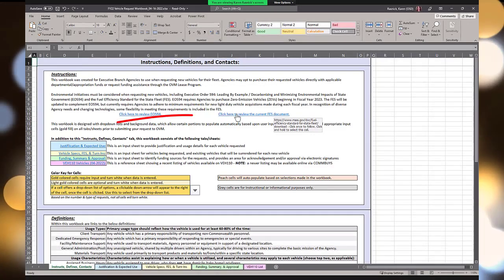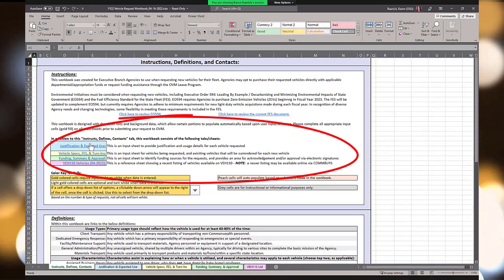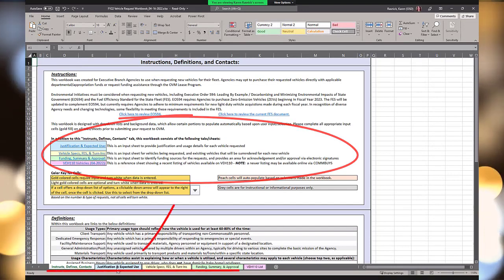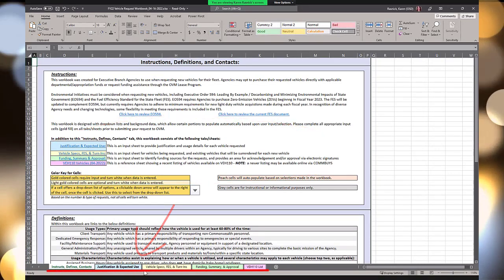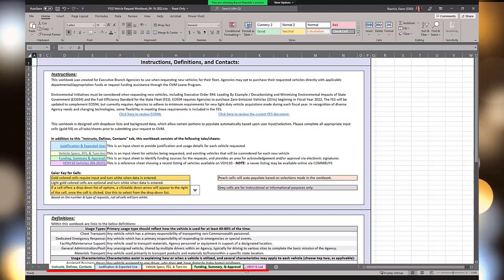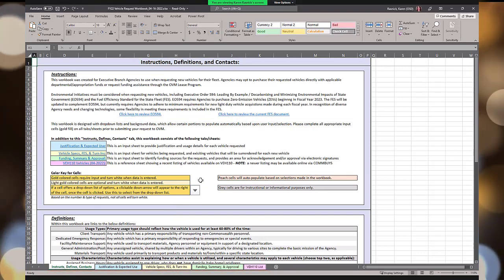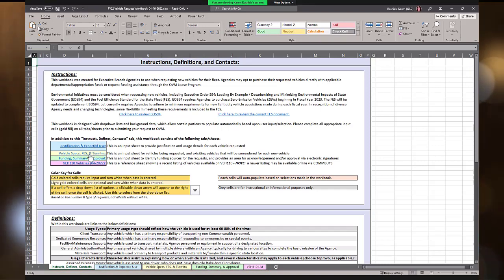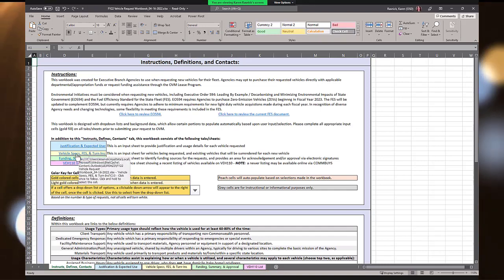Also in this section, you have links to each tab within the workbook. There are multiple tabs. As you can see here at the bottom, you've got your justification and expected use, your vehicle specs, FES and turn-ins, funding summary approval, and the VH110 vehicles list. They're listed here, and there are also links that will bring you right to those tabs as well.